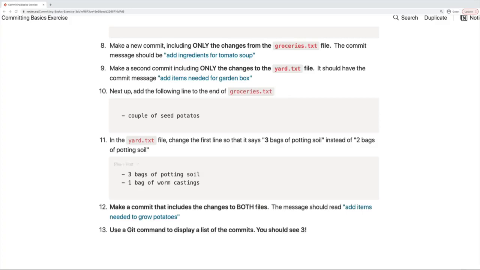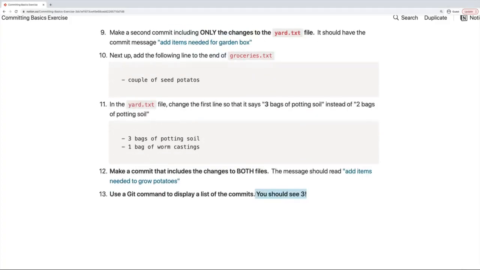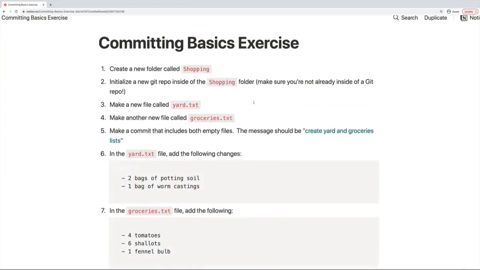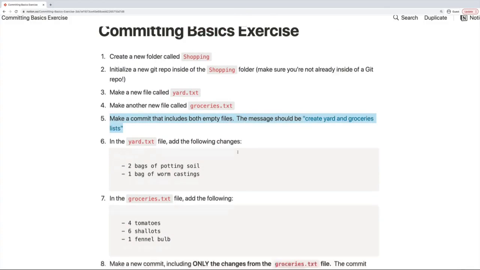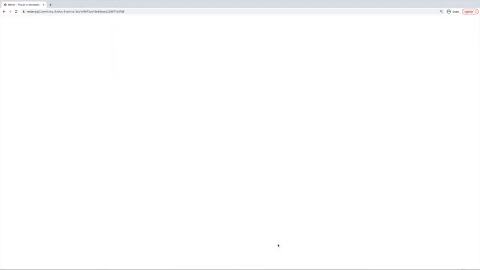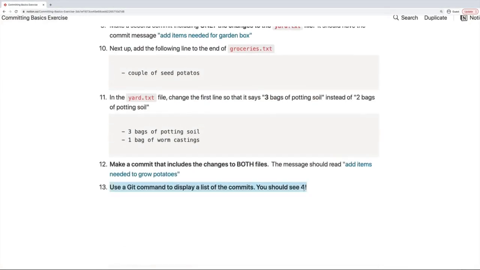Okay. And then the last piece, unfortunately, I just realized there's a small typo here, is to use an unspecified command that we learned to display a list of all the commits. This should actually say 4 because we've made 4 commits. The first empty one, that's the one I forgot to count when I made this. So let me update that very quickly. That should say 4 instead of 3. Let's refresh. And there we are. You should see 4.